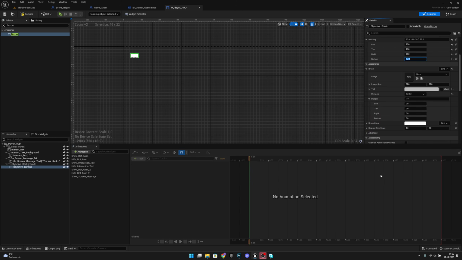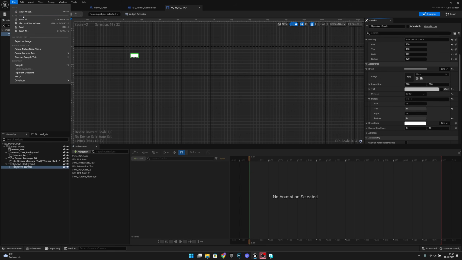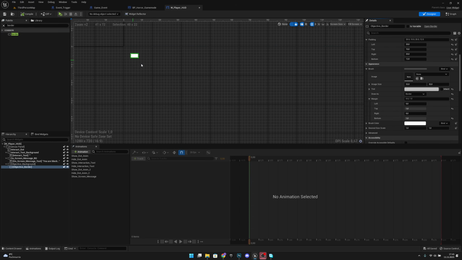The next thing is we have to change the margin to be 1 on the top and 1 on the bottom. So now we have these two lines basically. You cannot see it yet. And also, yeah, actually that's all here. Let's compile and save all just to be sure. And the next thing, we want to get a horizontal box under the objective border.